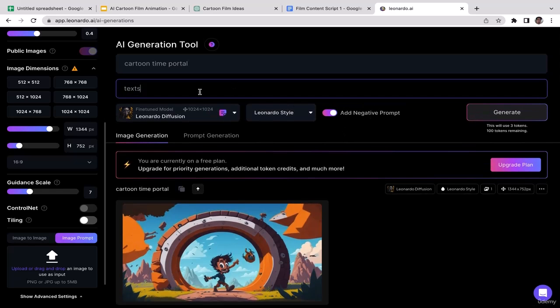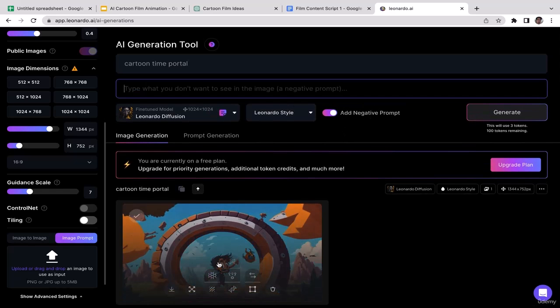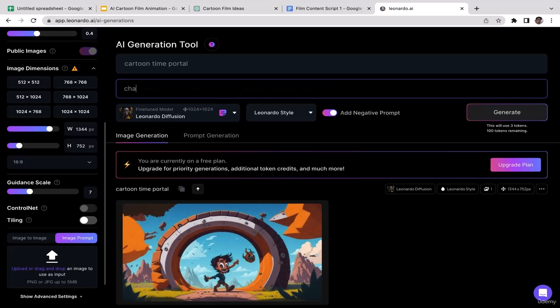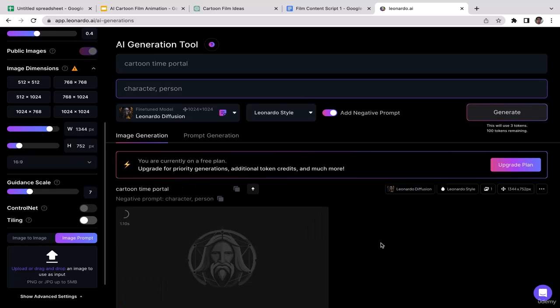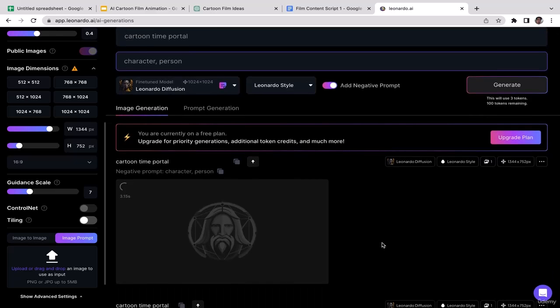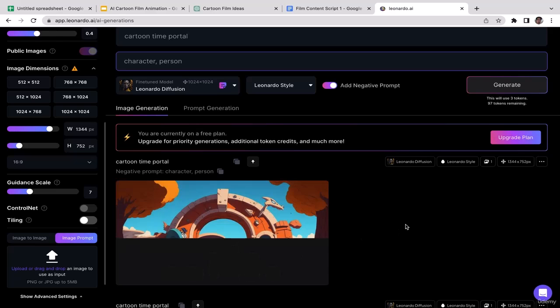So we want to let Leonardo AI know that we don't want to have any characters or persons in the image, right? We want it to be blank. So we want it to be just like an empty space with illustrations of time portal, right? Because that's going to be the scene we're going to place our characters there. So we want it to be empty, obviously.